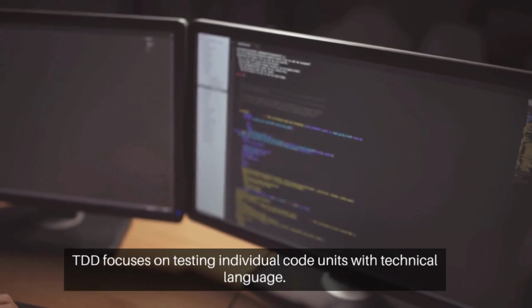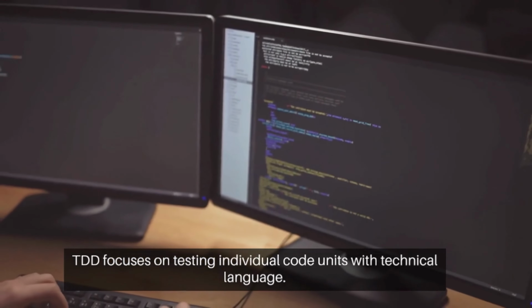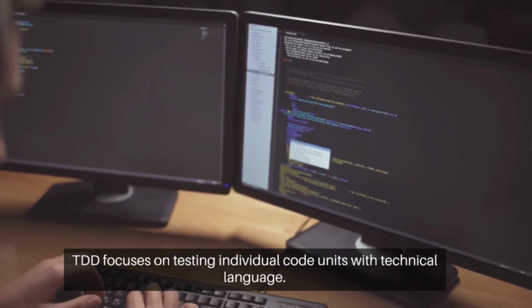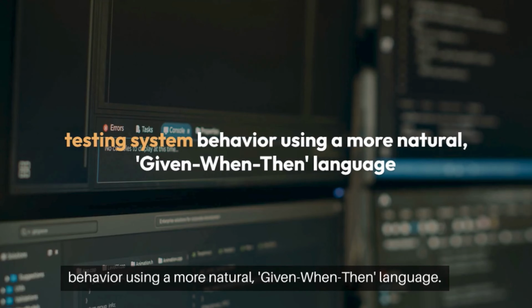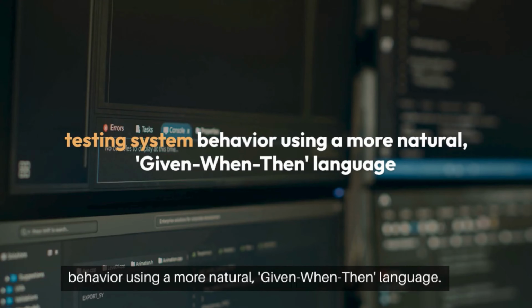TDD focuses on testing individual code units with technical language. BDD emphasizes collaboration, testing system behavior using a more natural, given-when-then language.